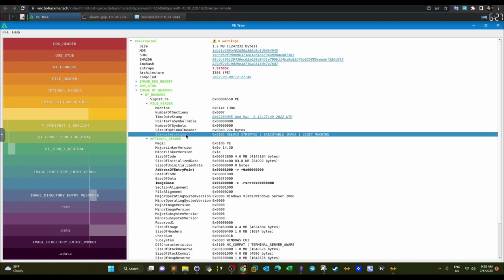Characteristics is a very important section under the file header. It's actually a critical field. This field mentions the different characteristics of the portable executable file. As you can see here, it tells us that the portable executable file has stripped relocation information, line numbers, and local symbols. It's also an executable image and compatible with a 32-bit machine. So characteristics is another field to look at if you want to understand the nature of the file you are analyzing.